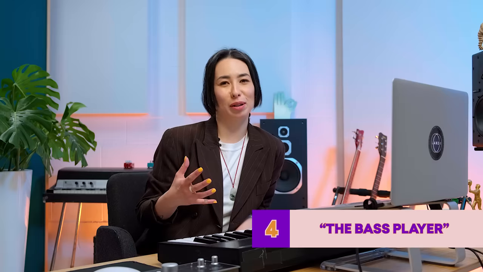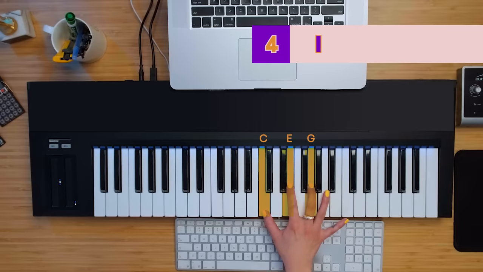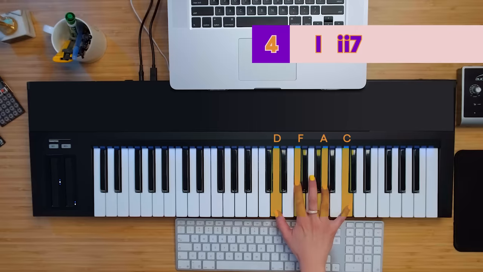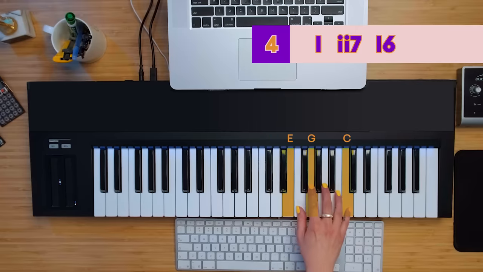#4 is the bass player's progression. 1, 2, 7, 1, 6, 4. The rising bass line really gives a sense of hope. This chord progression is used in a lot of songs that you know and love, like Blackbird by the Beatles, Ray of Light by Madonna, or Nicki Minaj's The Night Is Still Young.